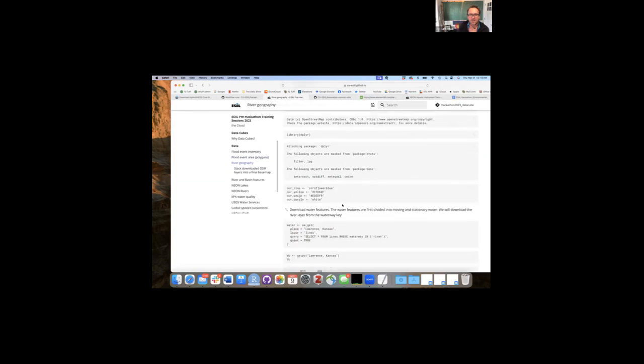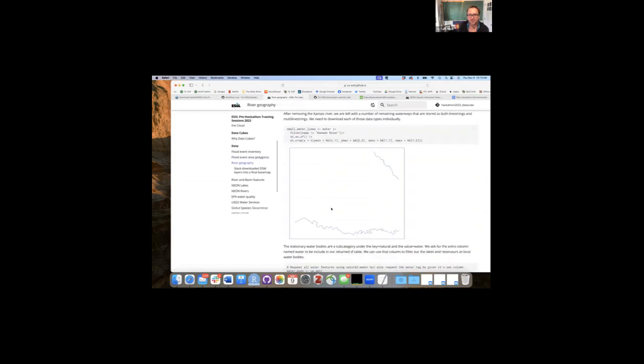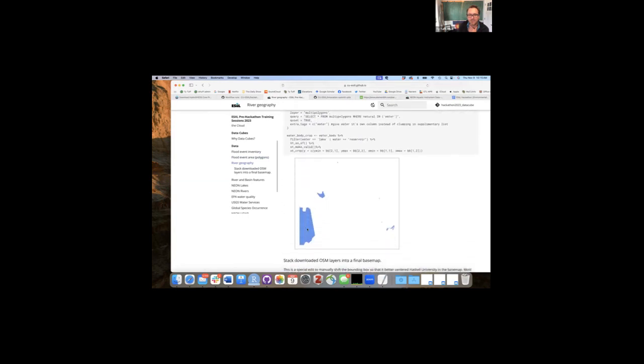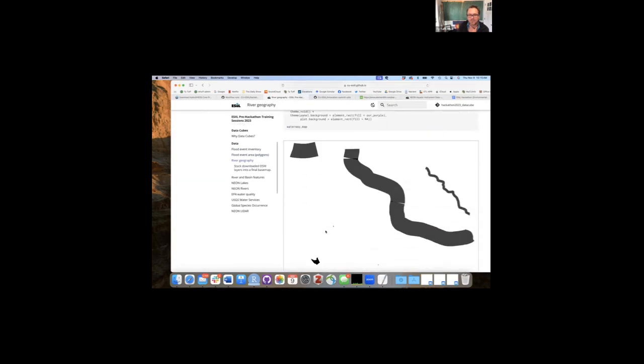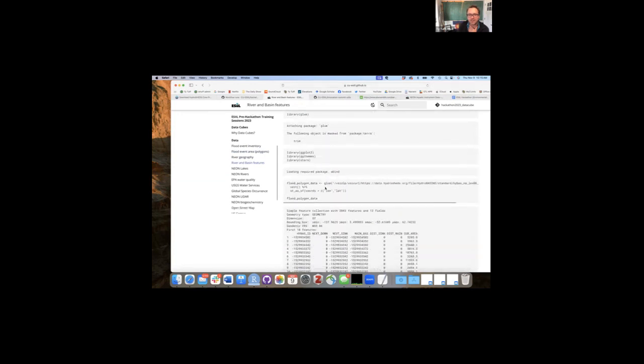If you need river geography, so you actually want to pull just the vector layer for a particular river you're looking at, you can do that from OpenStreetMap. Here are lakes, and then you can combine the rivers and lakes together. HydroBASINS, the original data set, the original website I showed you at the very beginning of the lesson, has a lot of great data on it.